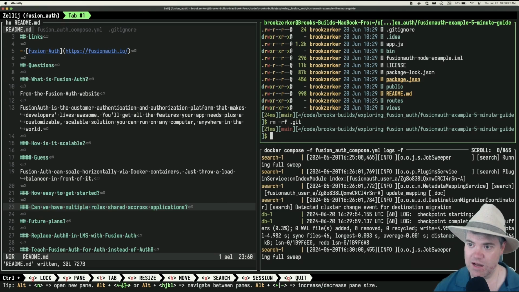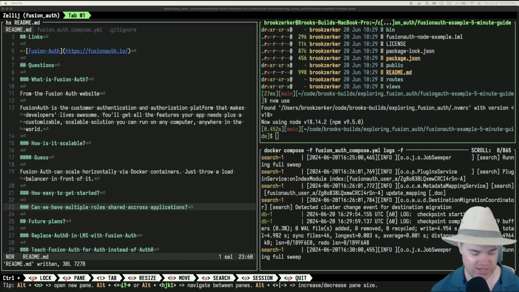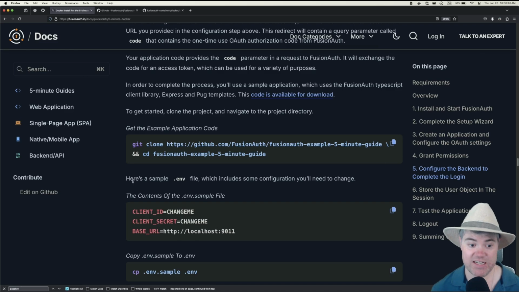Okay, so what do we want to do? We are seeded into the FusionAuth example 5-minute guide, so we can see this here. We can use nvm use to make sure we have version 18 of Node. Here's an example env file, which includes some configuration you'll need to change. Okay, right. So we have that client ID and the client secret in here.